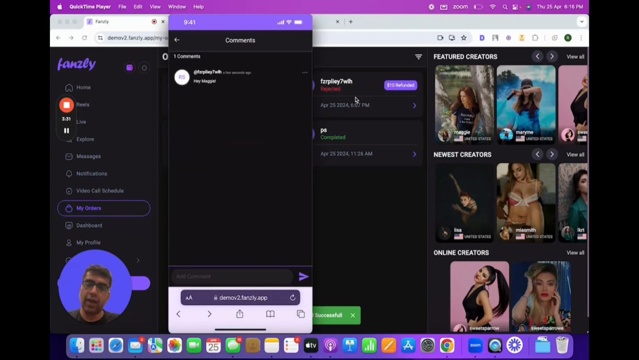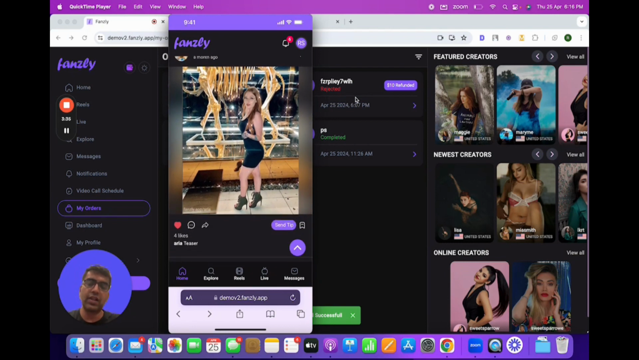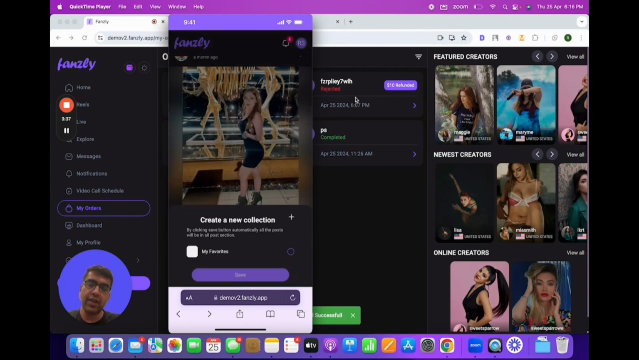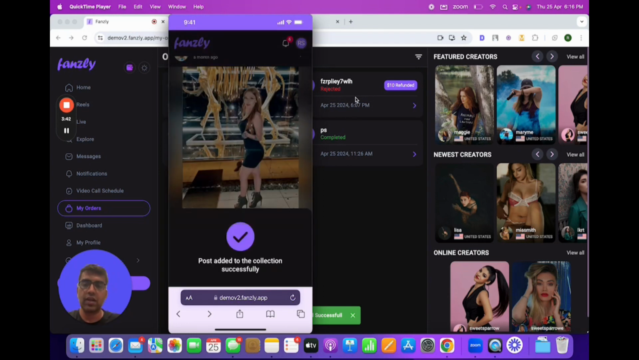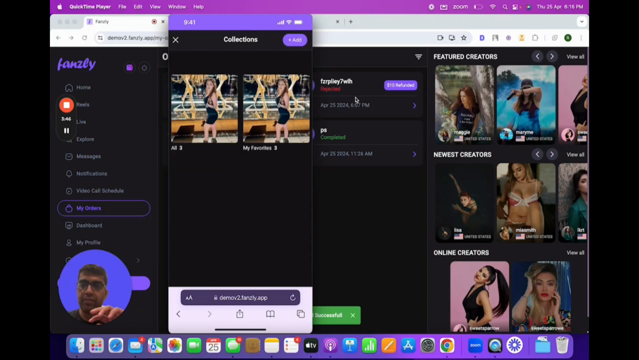I go back, and I have an option to add this post to my collection. If I click on the little bookmark icon, I can bookmark it, and I can add it to my private collection, so it's easy for me to access it in the future. I can make collections or categories of posts, right? So these are my collections.